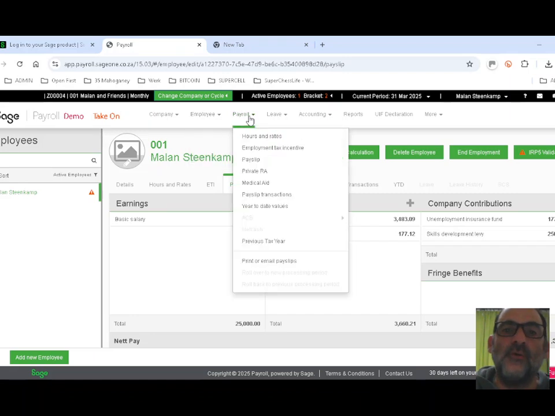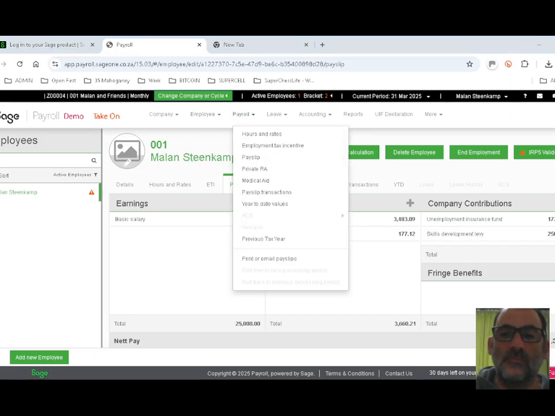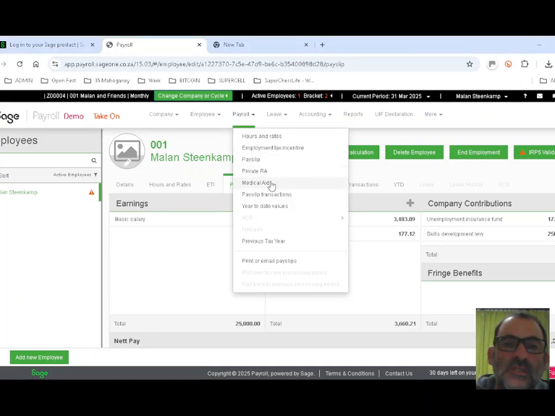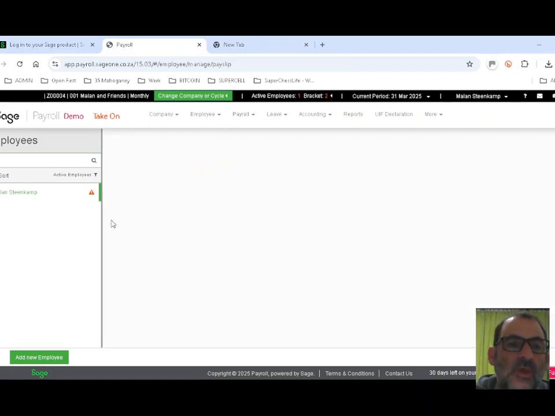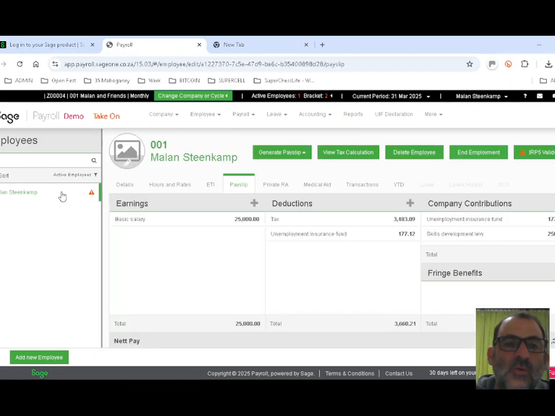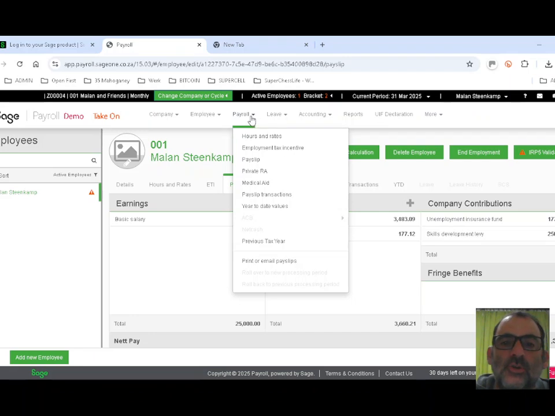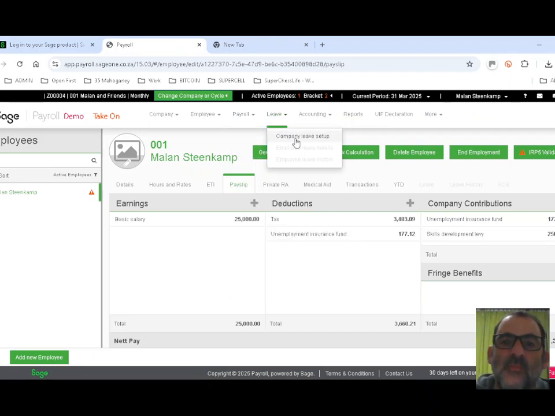If we go to payroll, that's actually going to be very similar, in the sense that even here, if I go, let's go payroll, let's say payslip. On the left-hand side, there's also a person. And what's quite cute, we can even here jump between the other tabs, which is quite nice and useful. What else? Let's go to leave. That might be interesting. But currently, we can see the company leave setup.